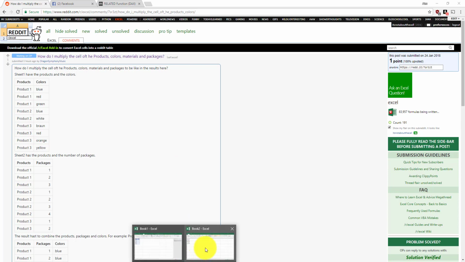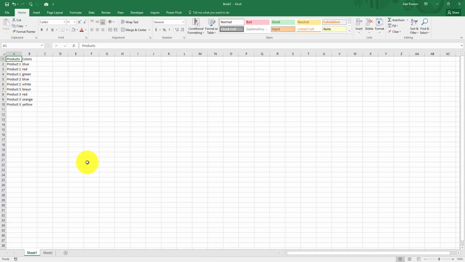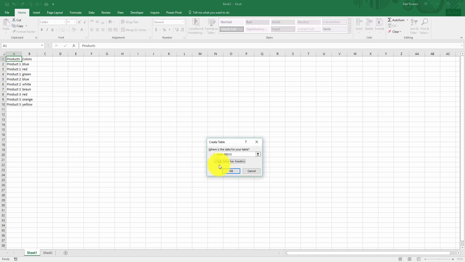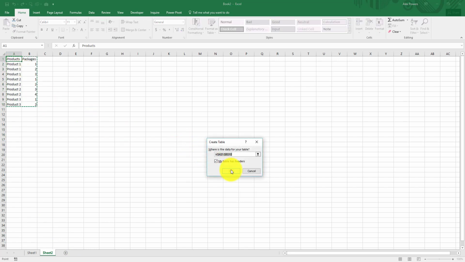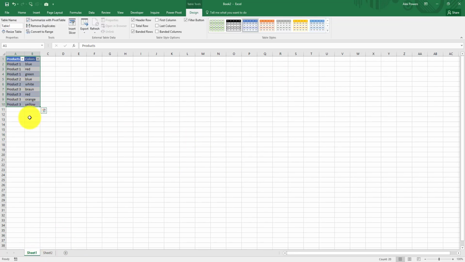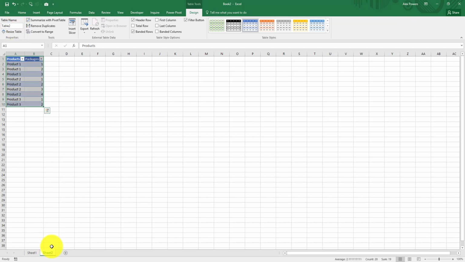So I just copied this data here into these workbooks. I'm going to make a quick table, Control-T, table has headers, products, colors, looks good. Sheet 2, same, Control-T, table has headers, awesome. And we can call this one, table name, we'll just call it colors up here in the top. It doesn't really matter. These steps aren't necessary, but it's just good to get in the habit of labeling things. And then this one will be packages.